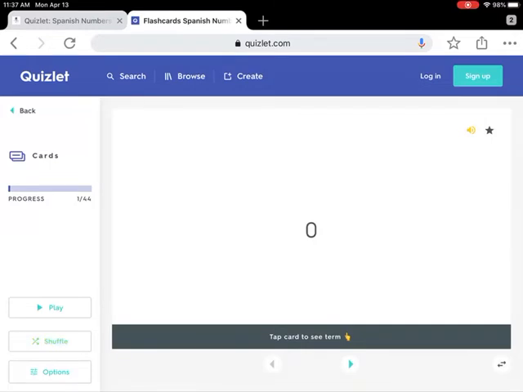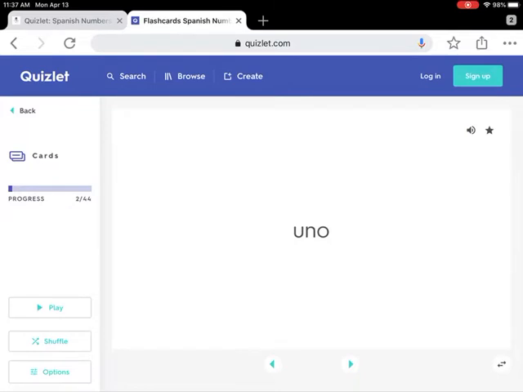When I tap it, I don't have my audio turned up. 0, 0, 0. It says it in English and in Spanish. 1, 1, 2, 2. So I want you to go through all of your flashcards. As you go through a flashcard and flip it, think if you can say the number in Spanish before you flip it over. So I'm going to try to think of it. I want to be able to say tres, 3, and then I can check myself.